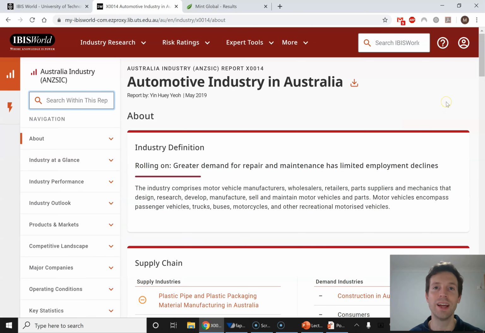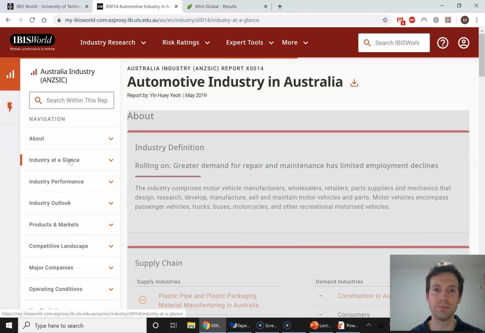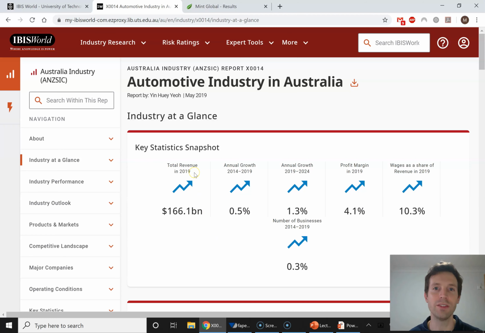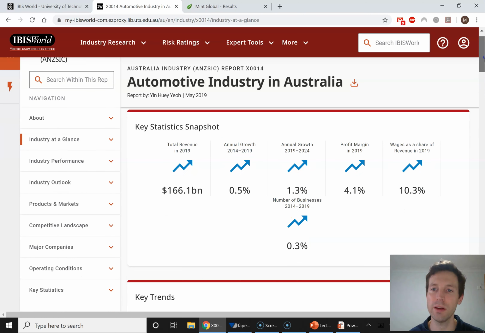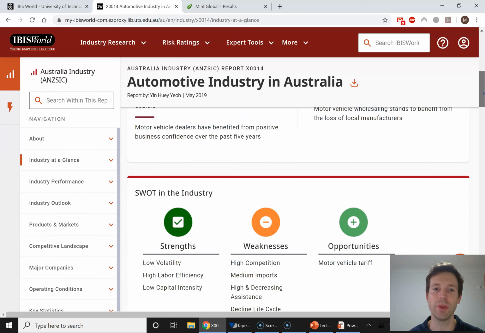Once the report loads, again, you'll find that it's filled with facts, figures, and graphs that will help you understand your industry position. If I look over here on the left, I'm going to have a look at the industry at a glance. Straight away, I can see that the revenue of the industry in the last year was $166 billion. It's been growing, but at a very small rate. Even over the next 5 years, the forecast from these industry analysts is that the industry is only going to grow at 1.3% per annum. So straight away, we get an idea of things that are happening in this industry.